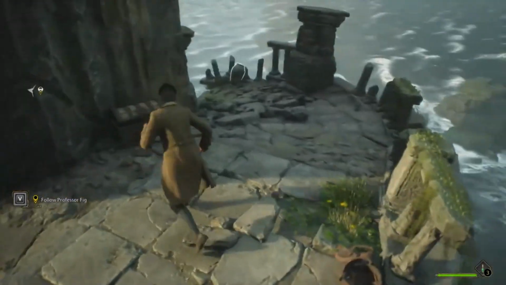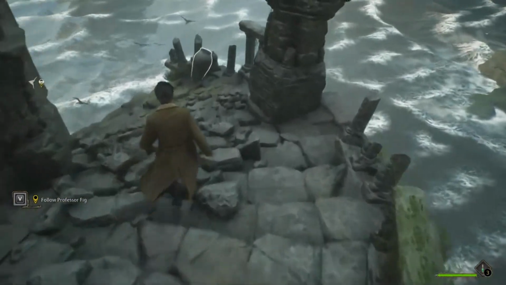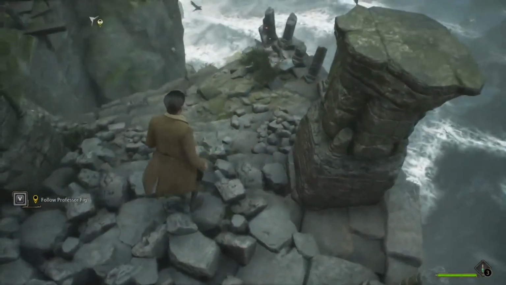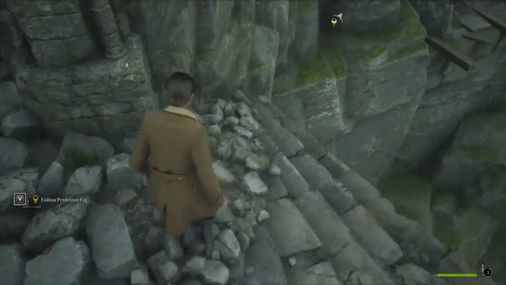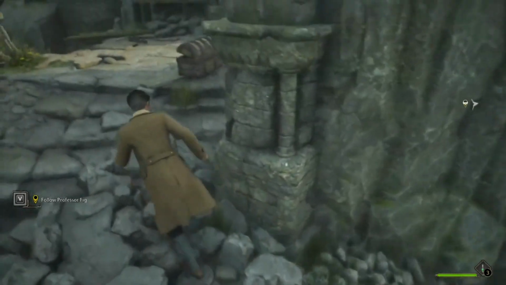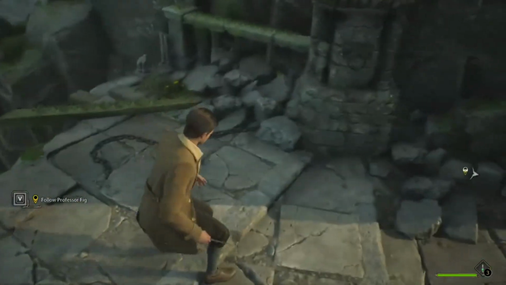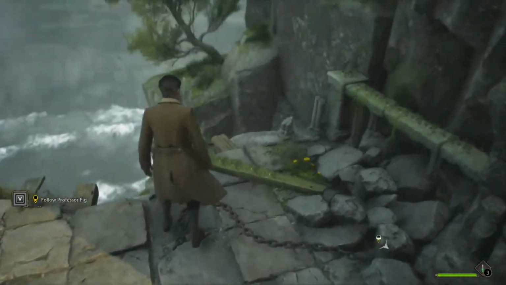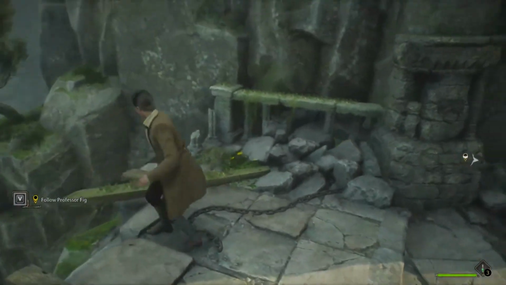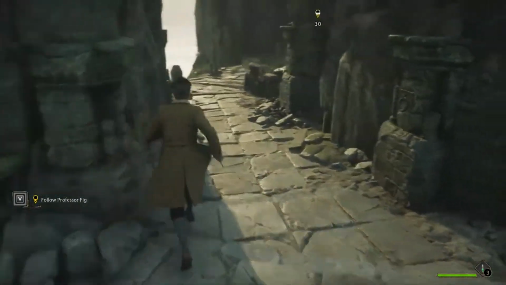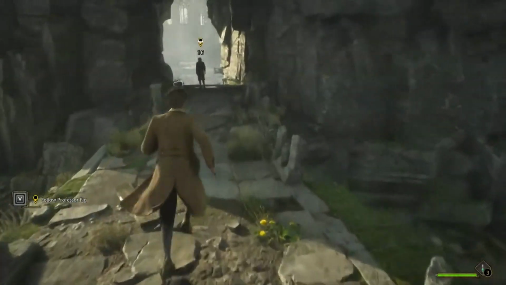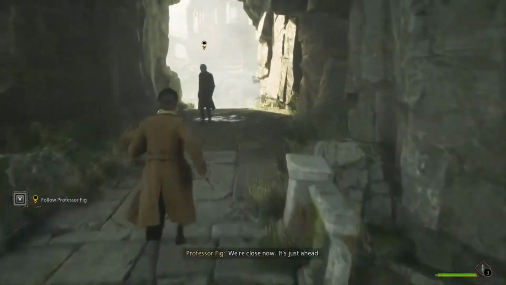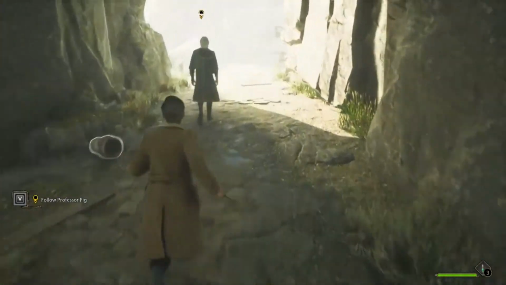Wonder if vases have any contents at all in the game when you shoot them. Look at that. I wonder if you could... I don't dare jump across right now, or try to. I wonder if there's a secret over there. I'm glad I decided to walk backwards there. We're close now. It's just ahead.